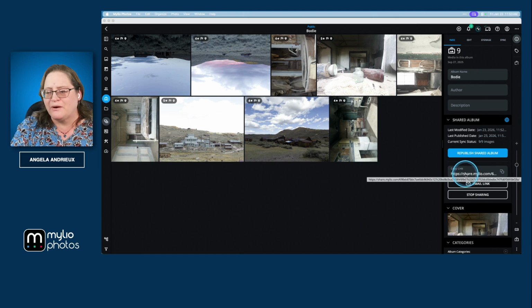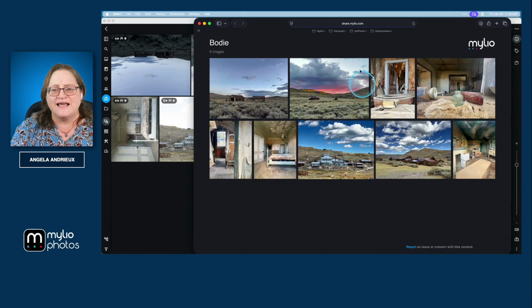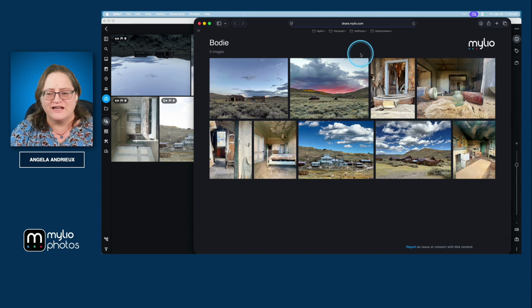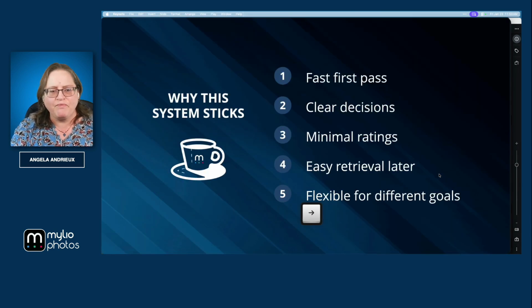So I now have this URL. I can go ahead and open it up and take a look at these images as anybody that I shared this link would have. And there's all my edits. They look great. And I can go ahead and share that out with anybody. So let's go ahead and jump back over to Keynote.